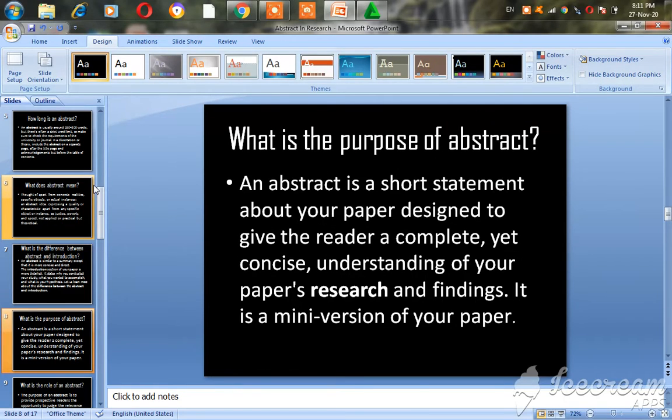What's the purpose of an abstract? An abstract is a short statement about your paper designed to give the reader a complete yet concise understanding of your paper, research, and findings. It's a mini version of your paper.